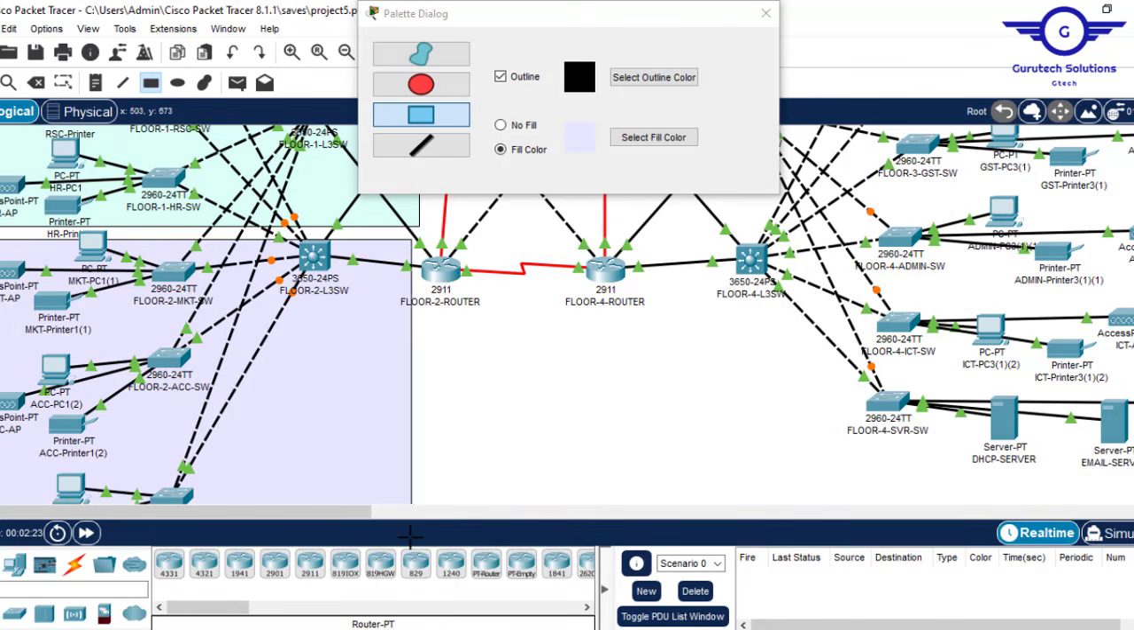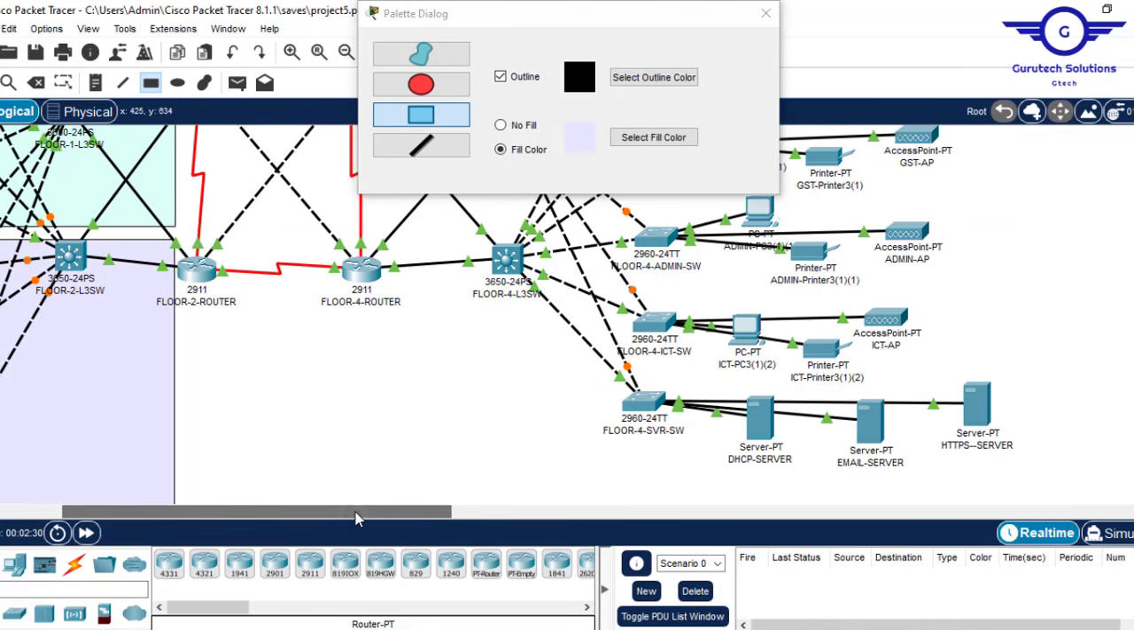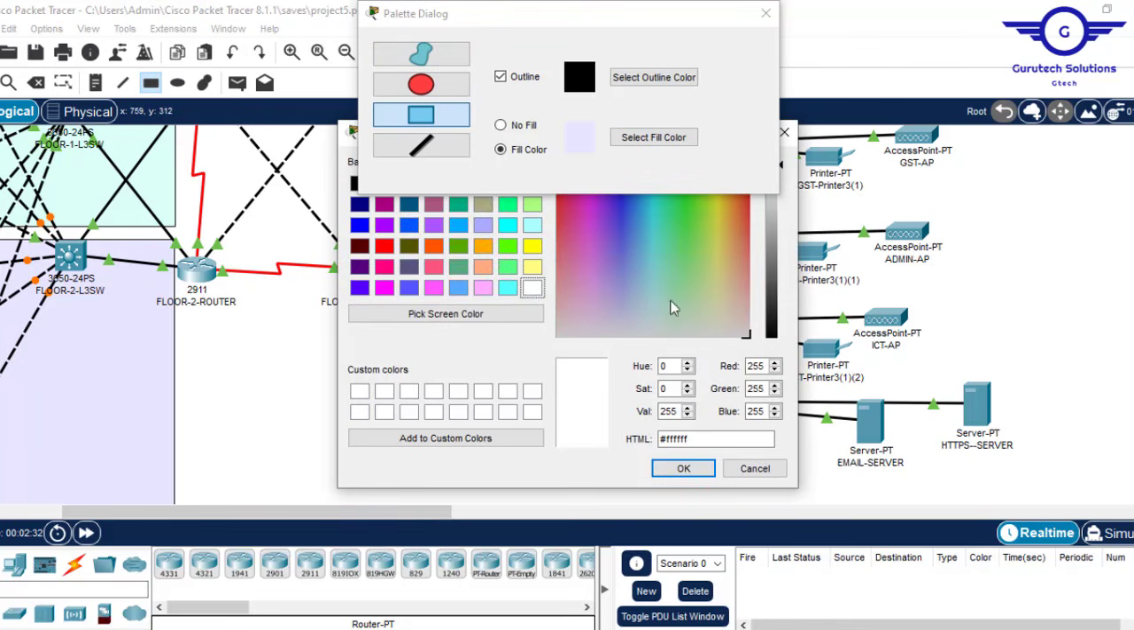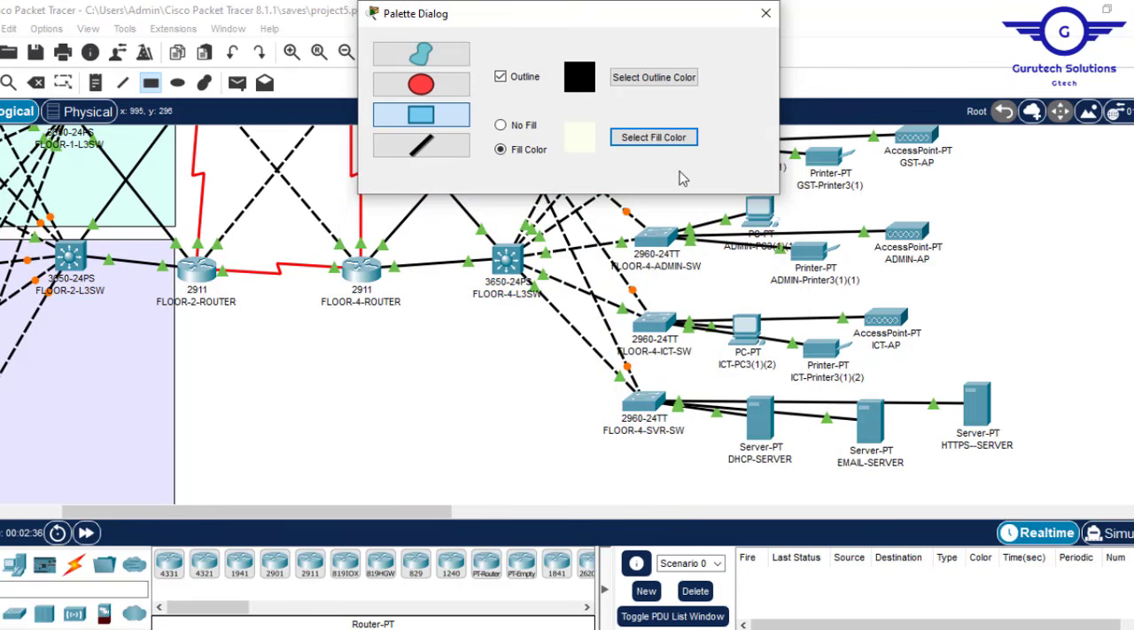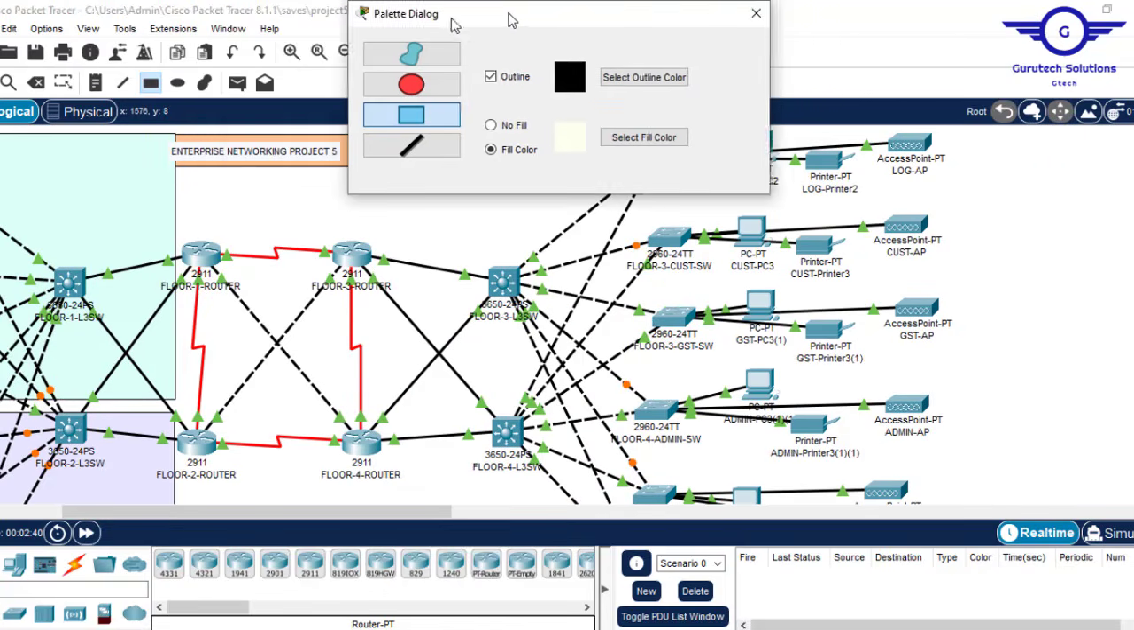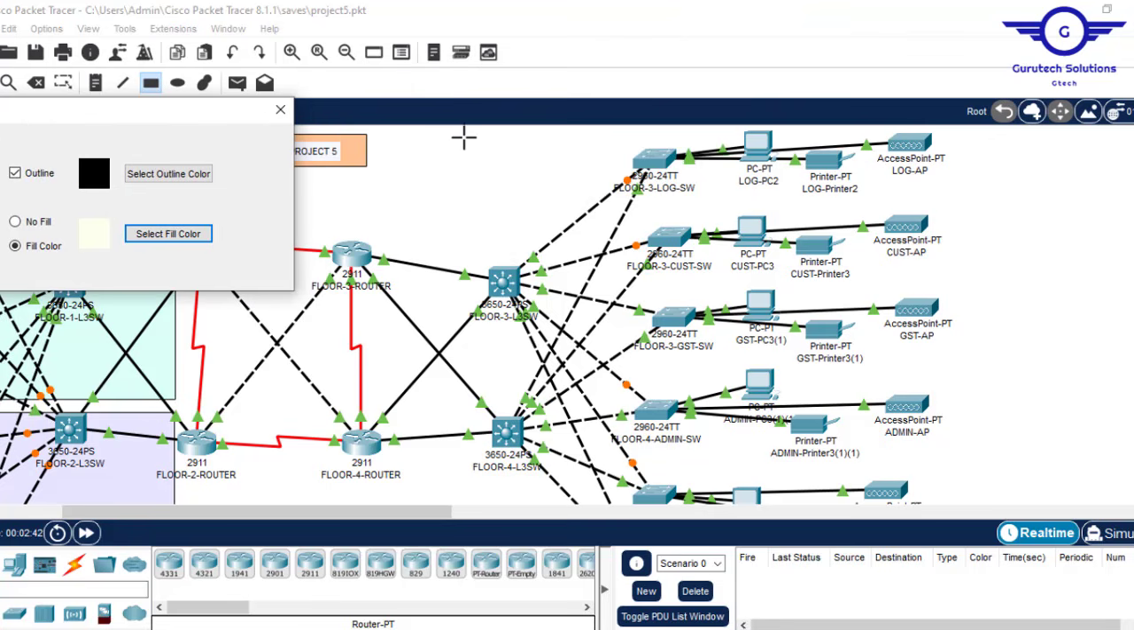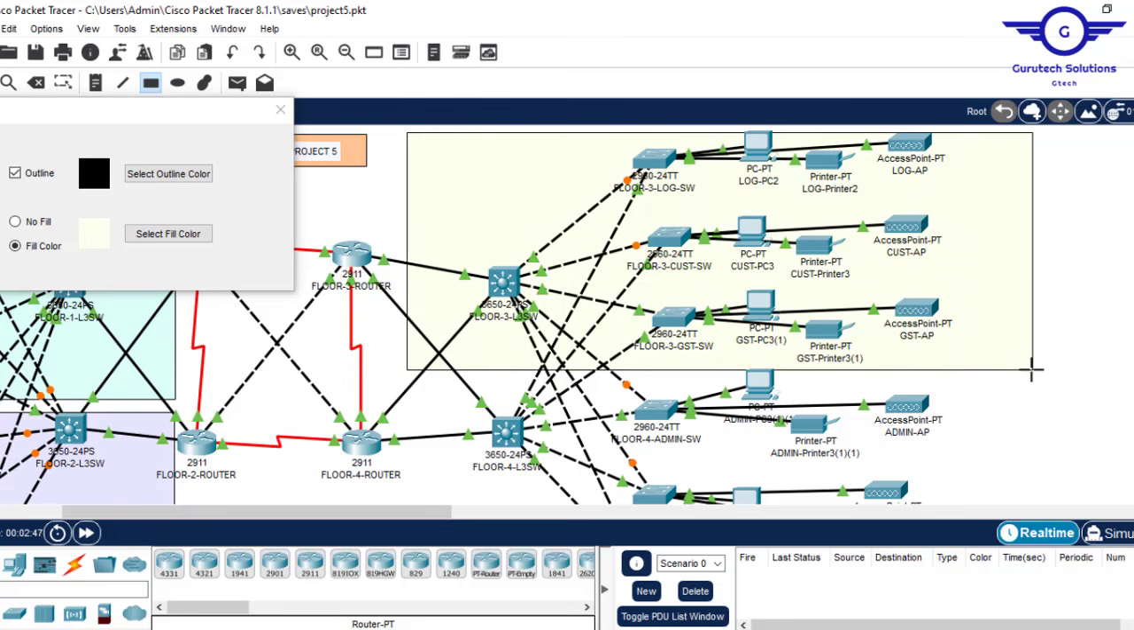I want to include the router at this point as per now. That's floor 2. Okay, then for floor 3, I'm going to choose another color which is not highly concentrated, like that one. Let's start with the floor 3 up here. Floor 3. Okay, that's floor 3.